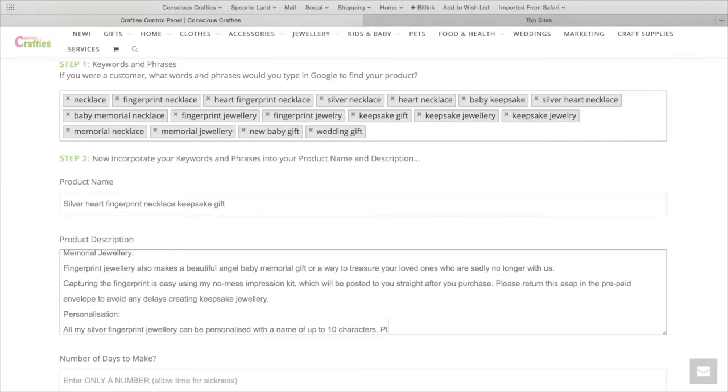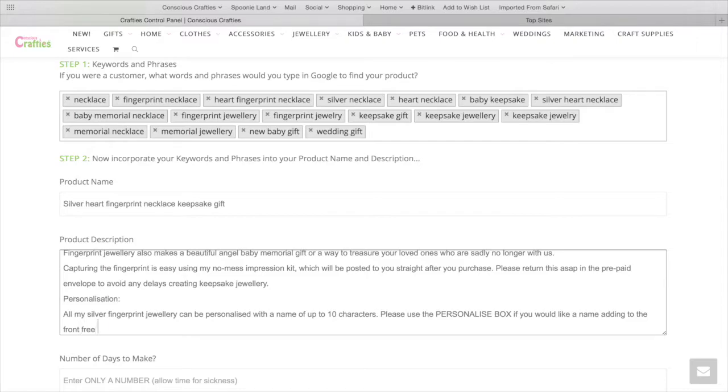And then I'm going to say please use the personalize box if you would like a name adding to the front. I'll just say that that's free of charge. Now later I'm going to show you how you can actually add a personalization box to your product listing so customers can add information in there. You can also add colour boxes, size boxes, lots of different things, but I'll come to that in a bit.